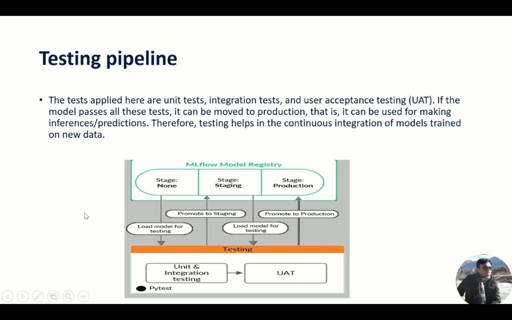So once the model is finalized in the training pipeline, that model will be registered first in the MLflow model registry. First the model will be validated with unseen data, and after that, it will be sent for unit and integration testing using PyTest. Further, it will be promoted to the staging stage, where we test the model by mimicking live data for user acceptance testing, and then the model will be promoted to the production stage.